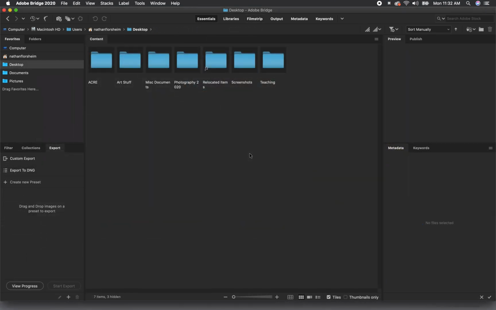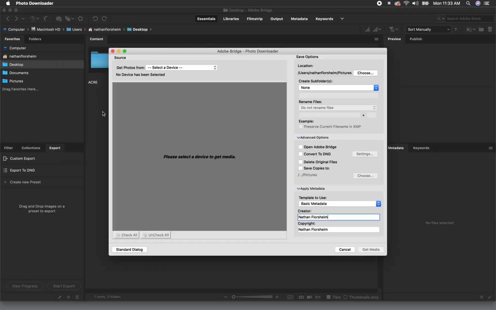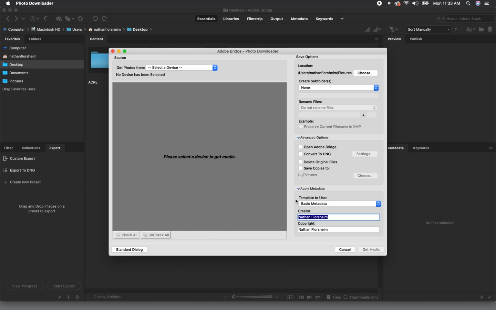Now, let's go over the second way that you can import files using Adobe Bridge. This is the way that I use if I want to rename the files from the start and be more selective about the files that I'm importing. Once again, we are going to go up to File, and this time go to Get Photos from Camera. My computer goes straight to the Advanced dialog, but you can navigate between the Advanced and Standard dialog in the bottom left-hand corner. So if your screen looks like this, just click on Advanced and it'll bring you to this window.